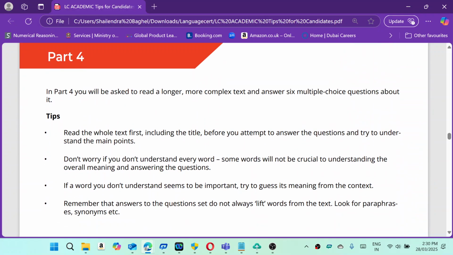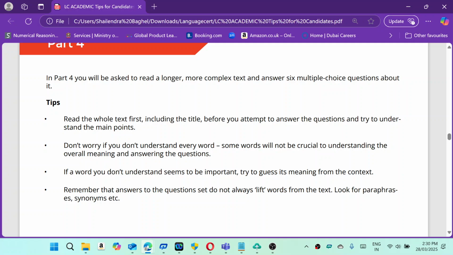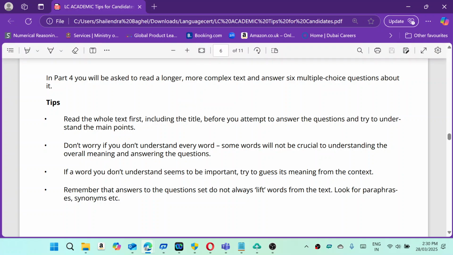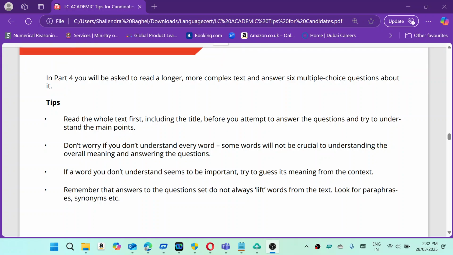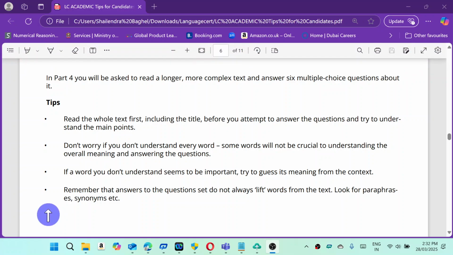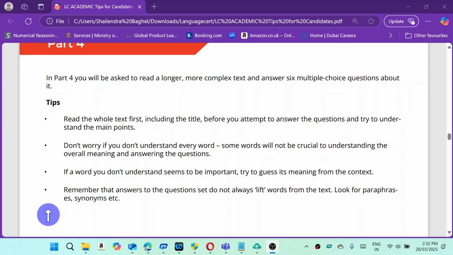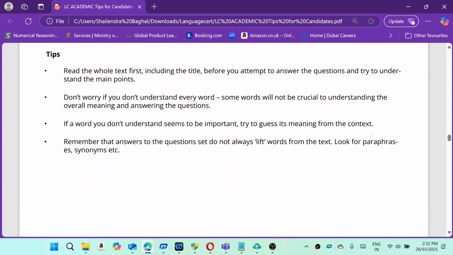Part 4: you will be asked to read a longer, more complex text and answer 6 MCQs about it. So here the important thing is that you may have exact words or you may not have. In that case, look for paraphrases and synonyms, etc. This is extremely important in this part 4. Okay, let's move ahead.